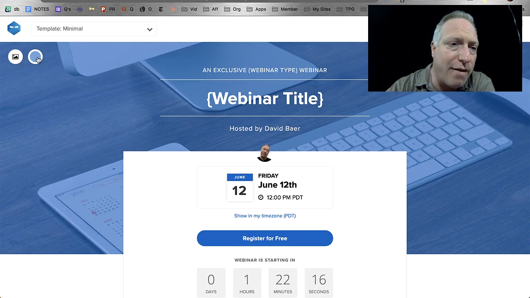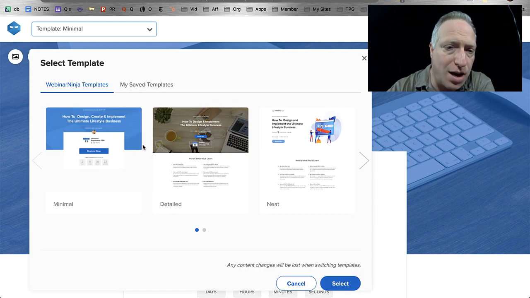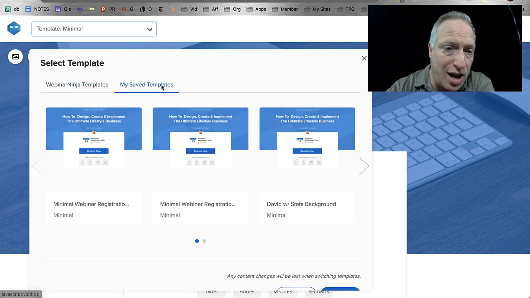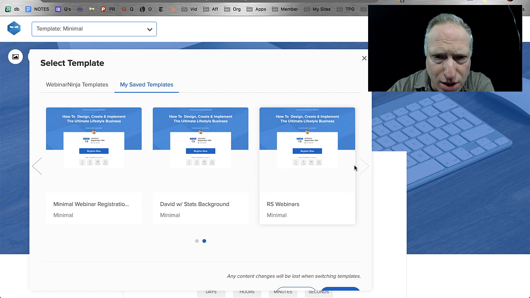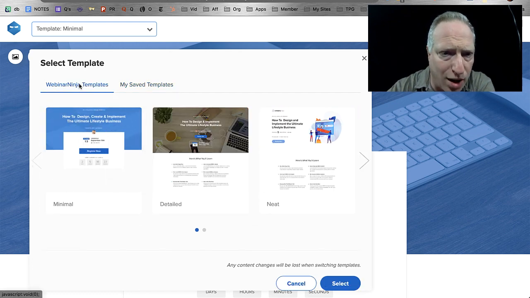If I want to have a different background, a different image in the background, a color theme, I can make those adjustments there. And then there are additional templates. There are templates that are by default in here that WebinarNinja has designed, and then I can actually create my own variation, and I actually have some saved templates that I have used specifically with a different background for my particular webinar style as well.